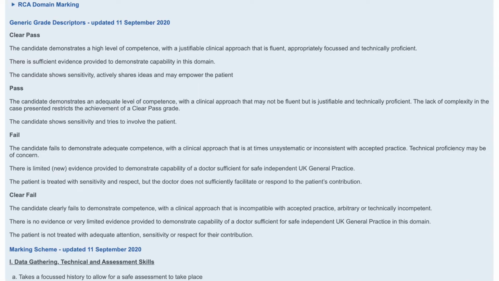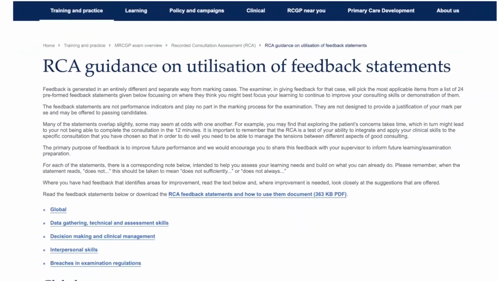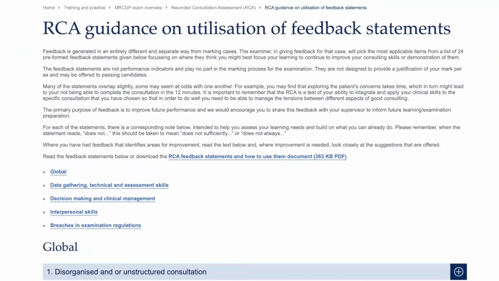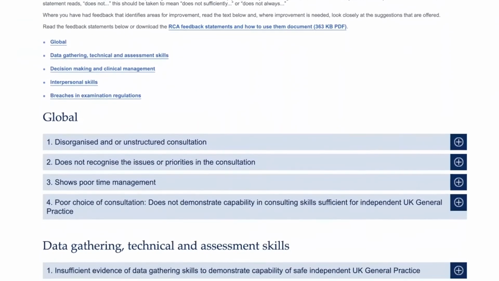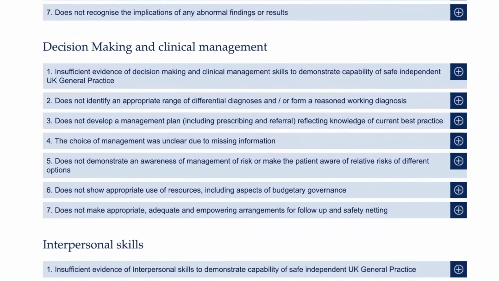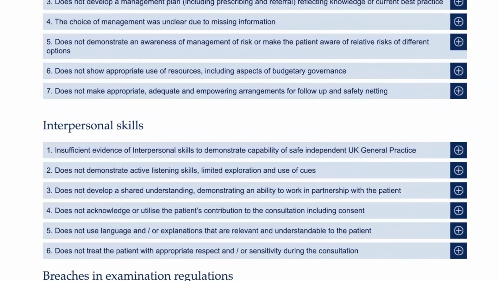Each domain will be graded in the following way: clear pass, pass, fail, or clear fail. The camera should be turned on continuously and not be turned off. There are feedback statements on the RCGP website which you should use when you're practicing. Make sure you read them and know exactly what you should not do. You may want to also have a look at the summary of results for the different cohorts and the interim report on the performance of the RCA.